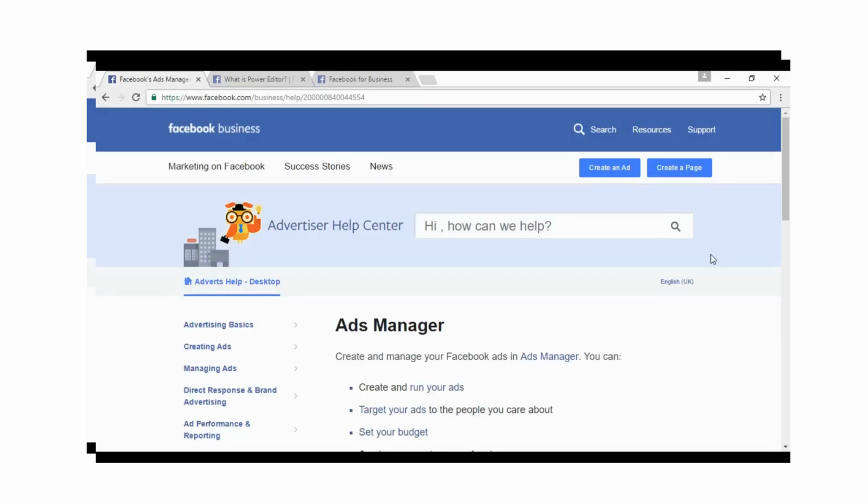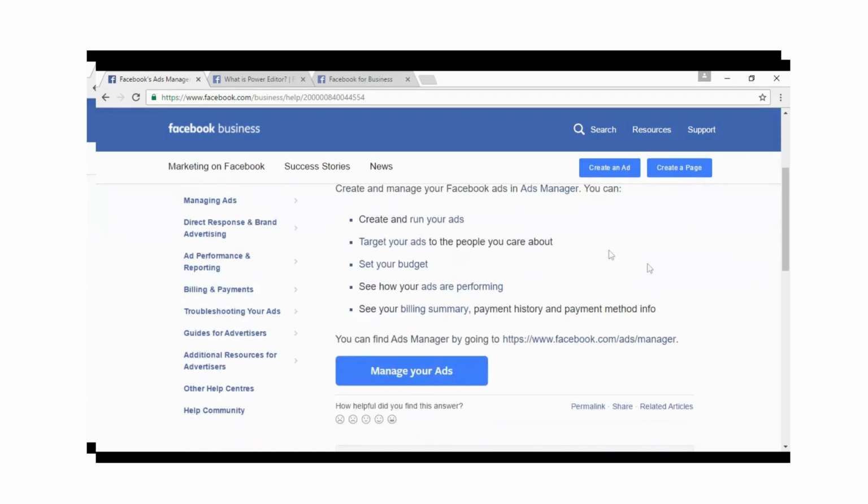Now let's look at a few tools that can help you to select the right audience. The first one is Ads Manager, and as it says here in their Help Center post, you can create and run your ads, target your ads, set your budget, see how your ads are performing, and see your billing summary, payment history, and payment method info. And you can find out and access it by going to facebook.com/ads/manager. Obviously, you do have to have some ads running in order to manage.